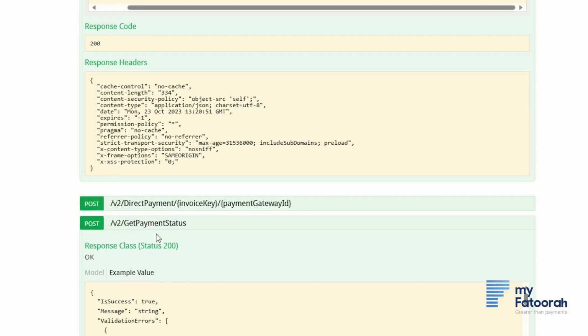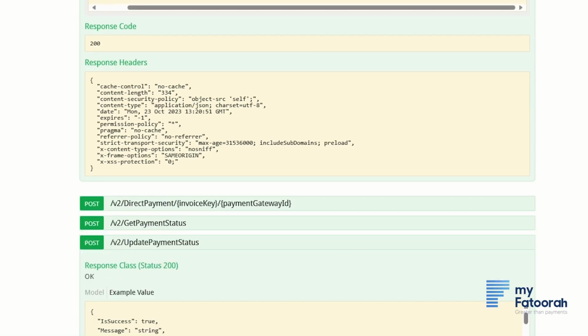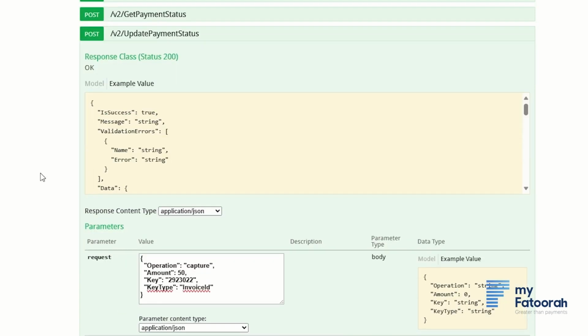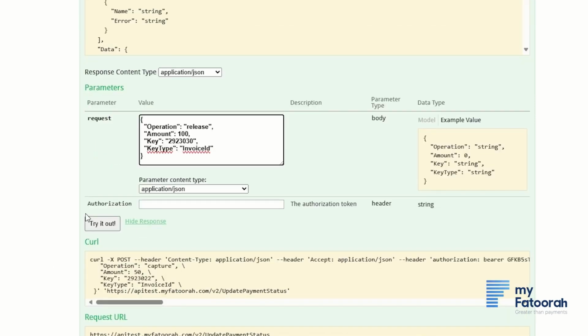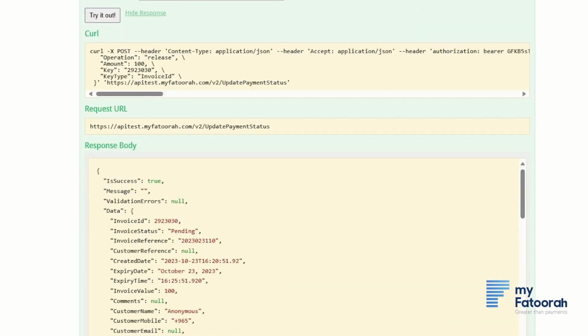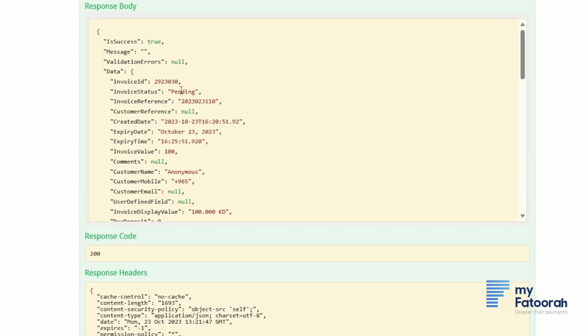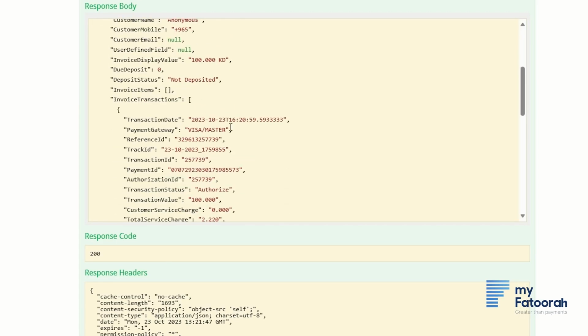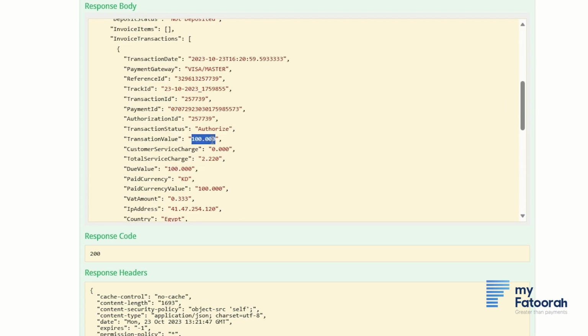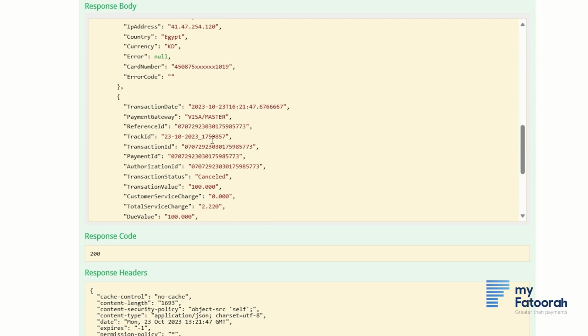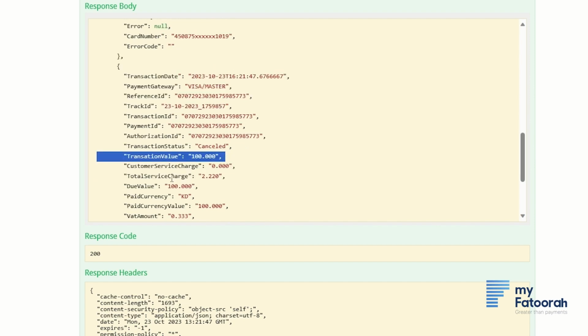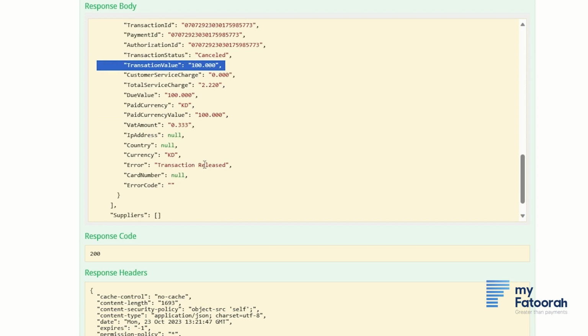So the next thing that we need to do is to call update payment status, whether it is a release or a capture. For this example, we will make a release. We'll add the invoice ID and make the amount to be full. We will call the endpoint. We will find that the invoice status is showing as pending. The first transaction is showing as authorized and its amount is 100. And then the new transaction is showing with the status of cancelled and the transaction value is 100. And the error is that the transaction has been released.